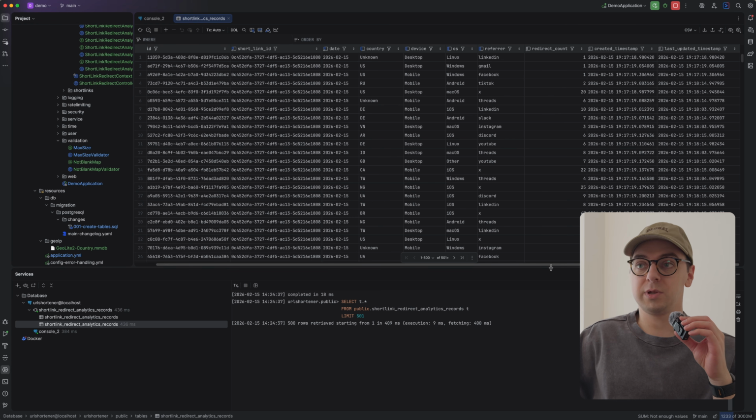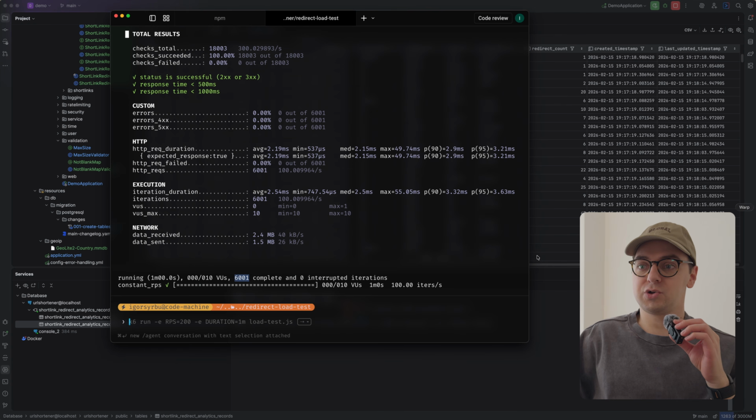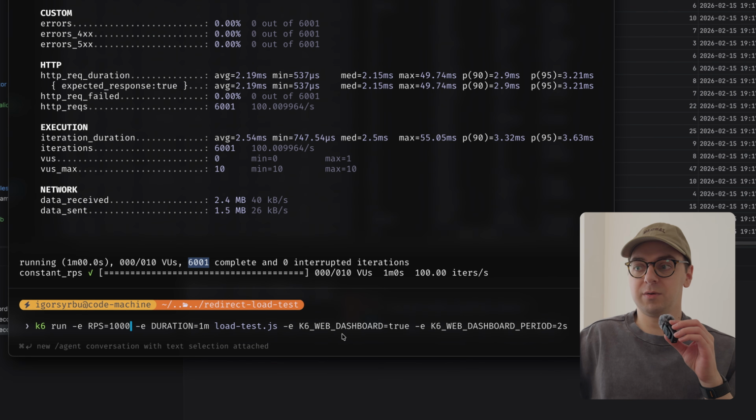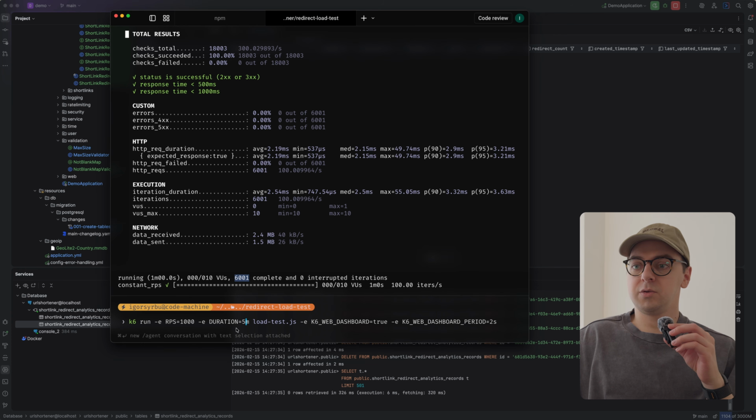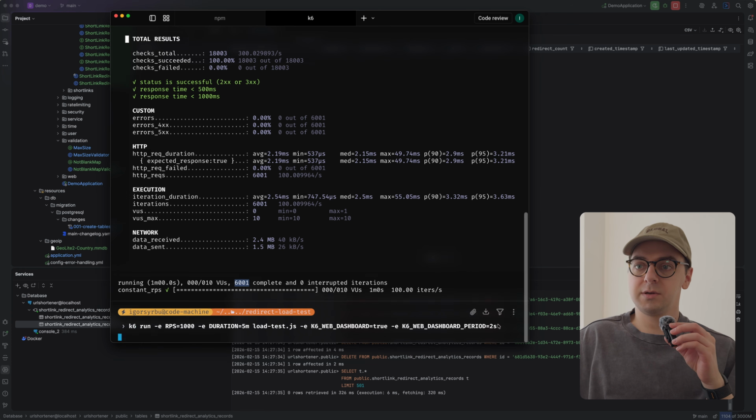Now since the 100 requests per second test works flawlessly, we're gonna try 1000 requests per second. I'm also gonna add a couple of environment variables. This one allows us to see the metrics of the test execution live. And this time I'm gonna run the test for 5 minutes. But before that, I need to clean the table of the data so we can compare the total number of redirect counts. All right, so this is done, and we are gonna start this one.